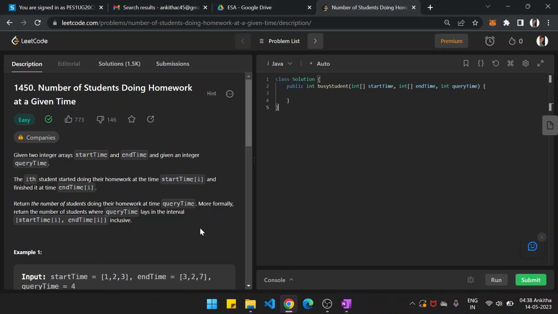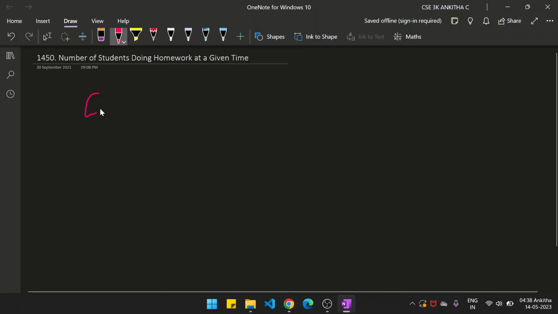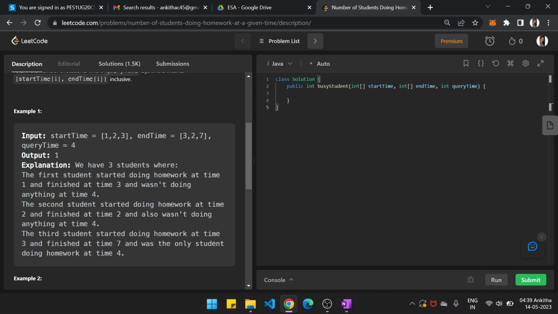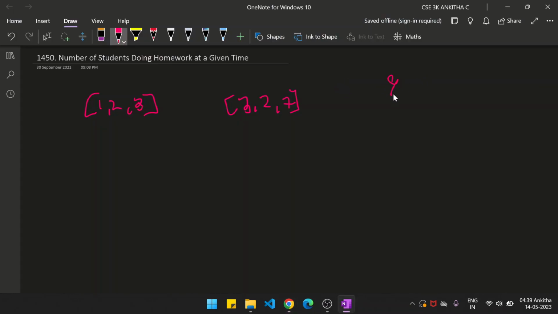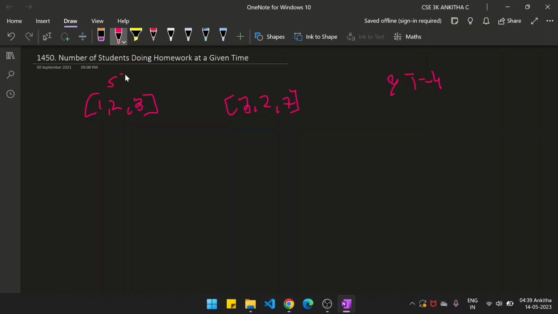Let us take the same example. Start time is 1, 2, 3 and end time is 3, 2, 7, and the query time is 4. These are the arrays, start time and end time.